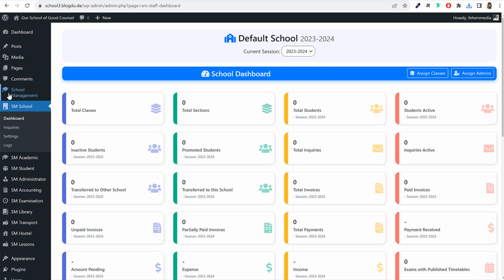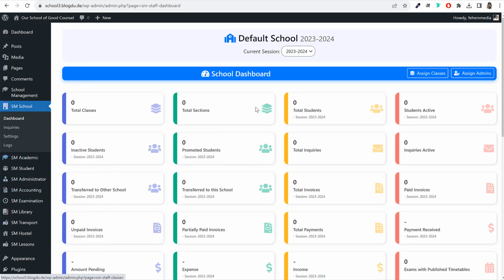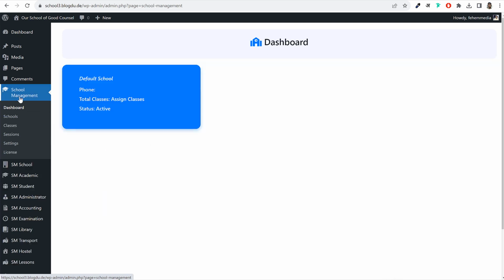Now, once you click on default school, here as you can see at the left hand side, we get so many new options: SM school, SM academic, SM lessons and all these things. We'll be using all these options. First, again, go back to school management. You'll see this option, school management. Click on school management.